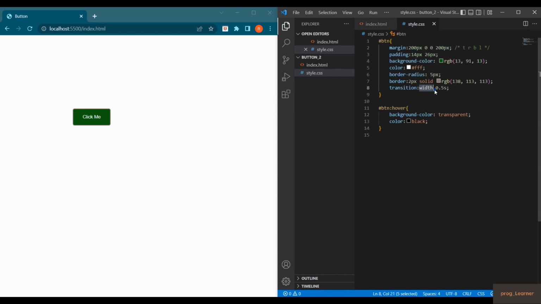So if we remove it, it will act for everything, and if we are sure what we want the transition for exactly, we can mention it there, or else we can remove it. So in this case, you will see it will work again. So this is basically transition to make our changes smooth.